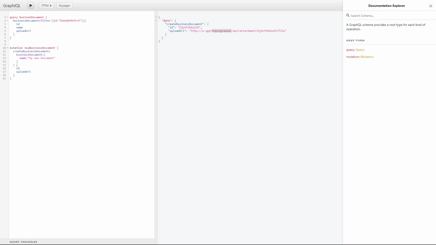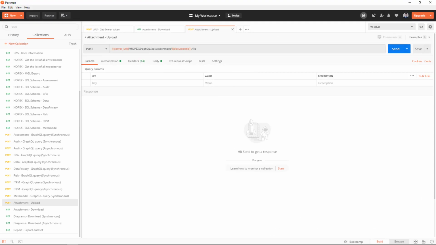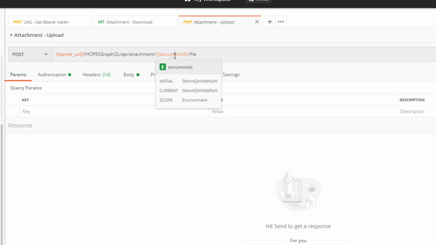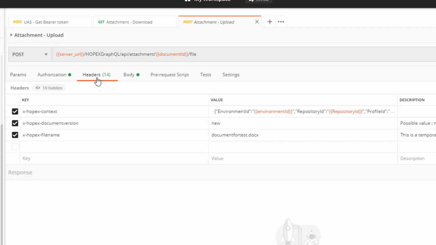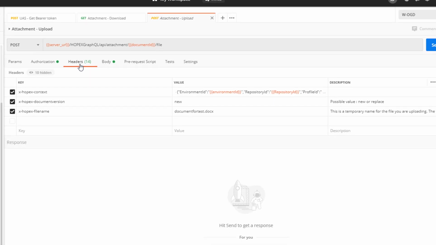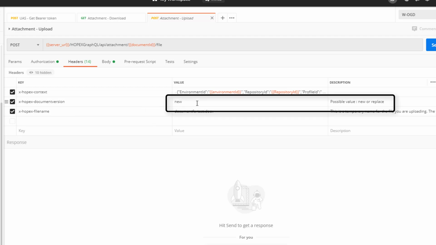In that example, I will use Postman as a means to upload the content. So I will put here the URL that I received with the given ID of my object. In the header, I will have to specify what I want to do, with the version of the document, and give the file name, which will obviously contain as well the file type for this document. Here, I have two options in the document version. I can make a new version of this document, or I can replace the existing versions.